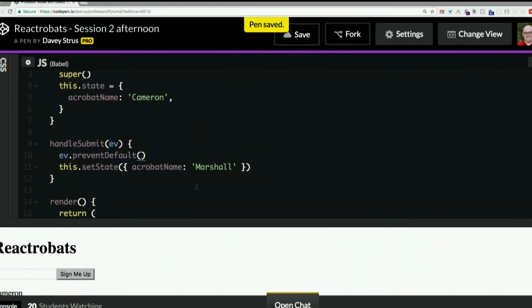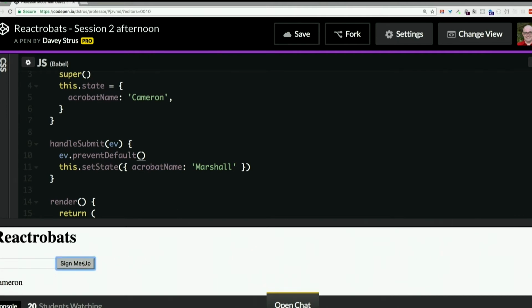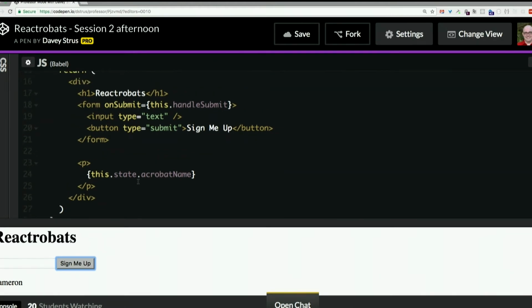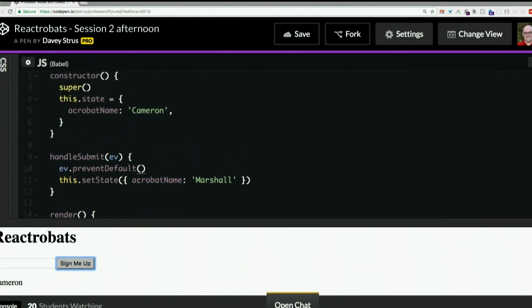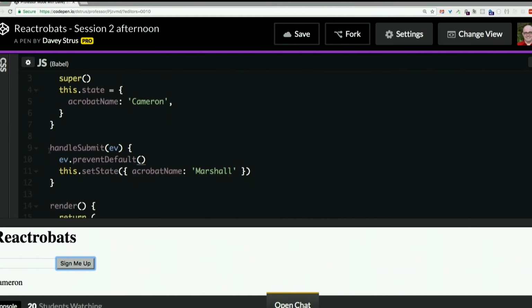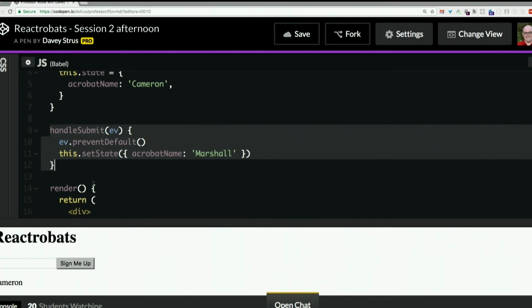Let's try again. Click the button. Something bad's still happening. Why is it bad? What did I do? This.state.acrobatName. Yeah, the same thing I did last time. What did he say? Right? You knew that was going to happen. What's he mean? Bind what? Bind our feet together so we can't walk? Bind this, right? So what do you think this is inside this method here?